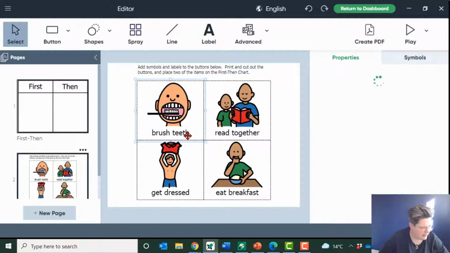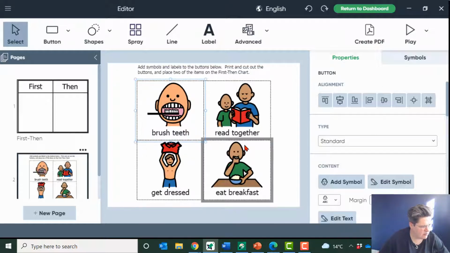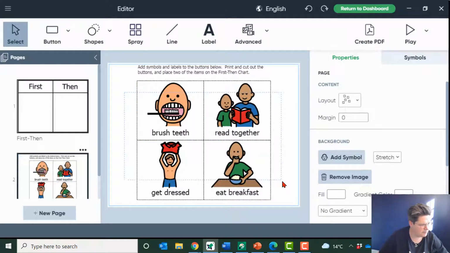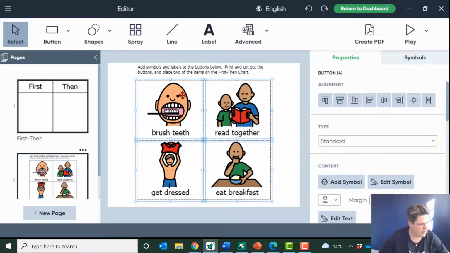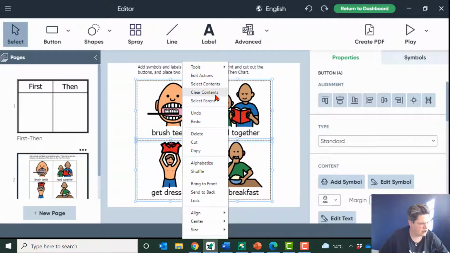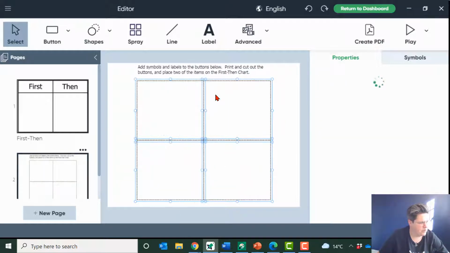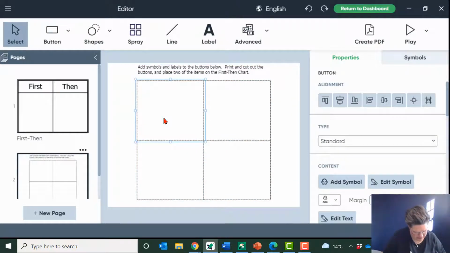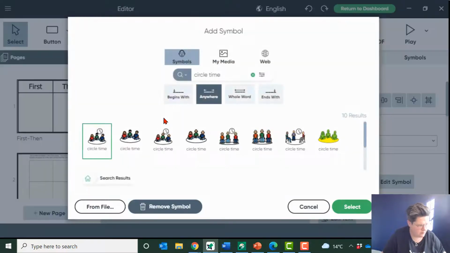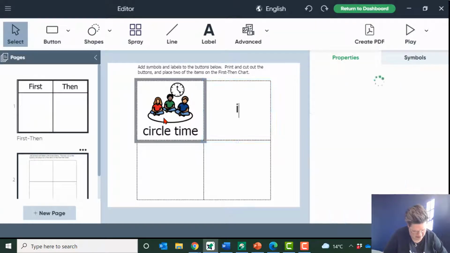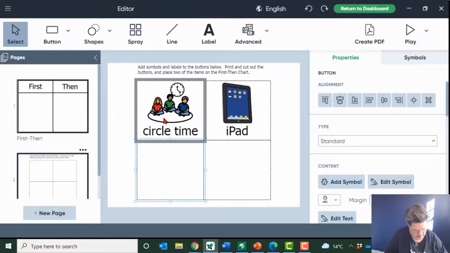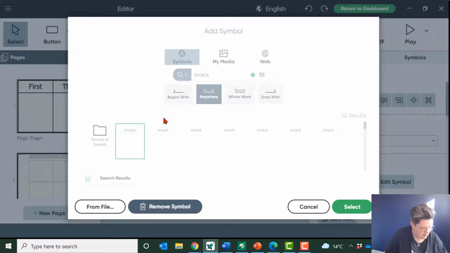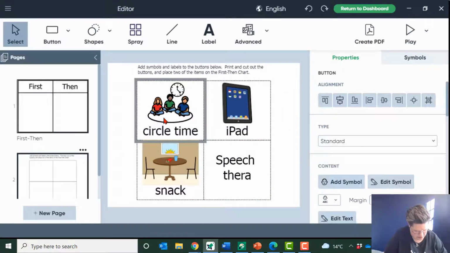So what I can actually do here is that I can maybe just come and create some of my own. So I'm going to just highlight these buttons. I'm going to right click, and I'm going to use this clear contents button here. And then now I can come in and create some of my own. So it might be first circle time. And then we might have, I don't know, some other options. iPad, snack, and then maybe speech therapy.